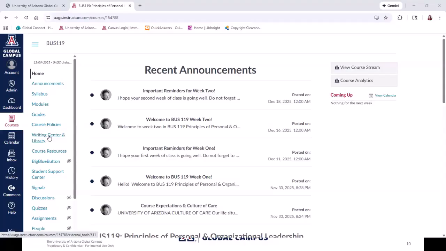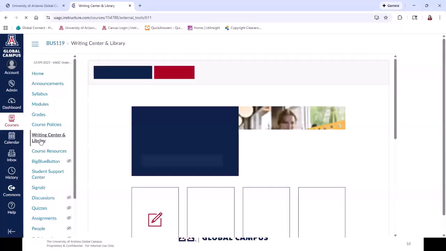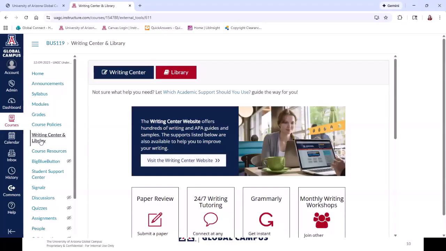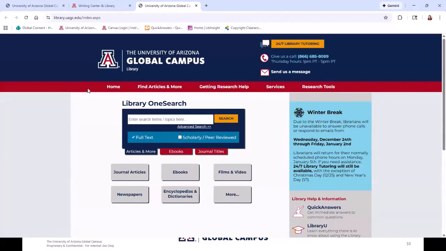So I'll show you. Most of the time you can just jump in here from the Writing Center and Library link in your Canvas page. And then you want to go to Library. And this should pull up your library homepage. And at this point, you're in the library. And this is where you might start.